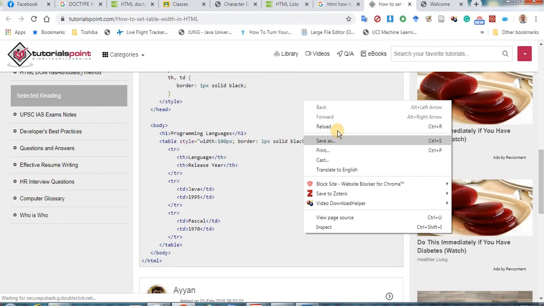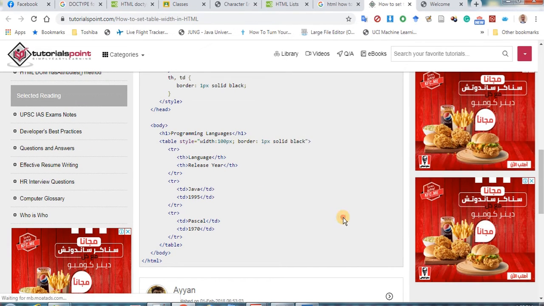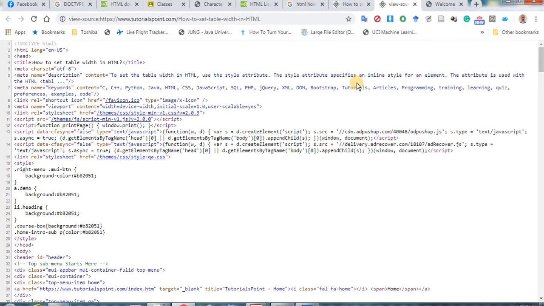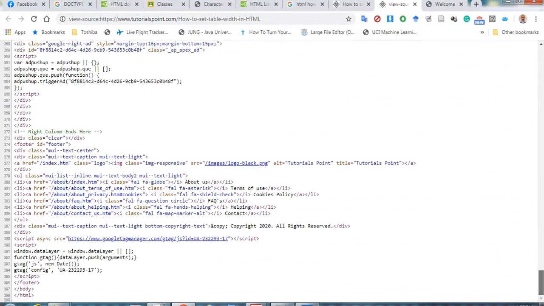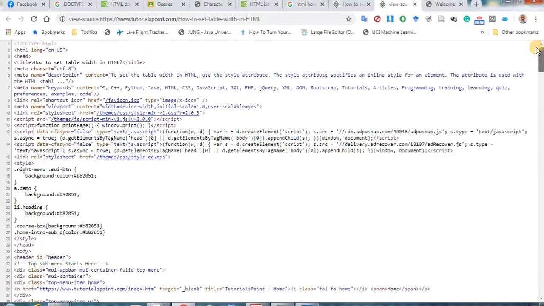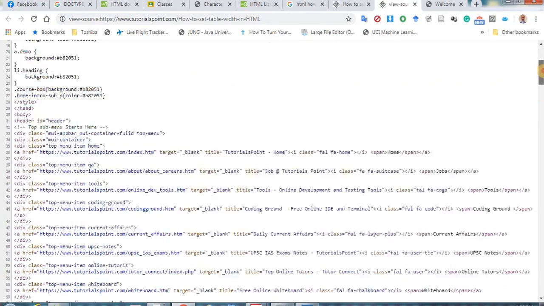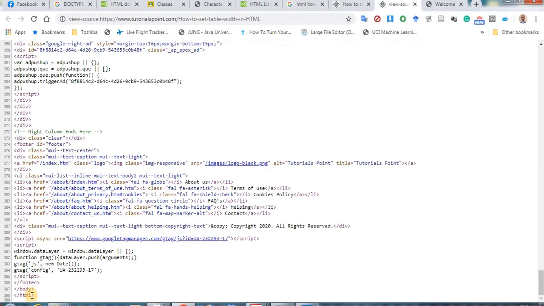for example, let's view the page source. We are now seeing the HTML document, the HTML code of this web page. You will see that the whole web page will be within an open HTML tag and a closed HTML tag. This is the open HTML tag, and this is the closed HTML tag.